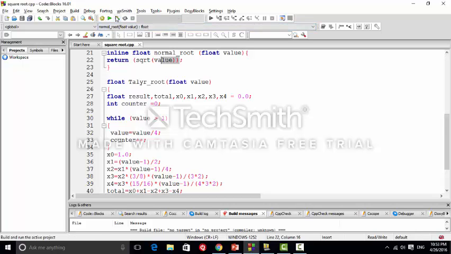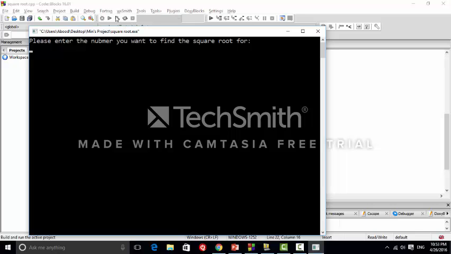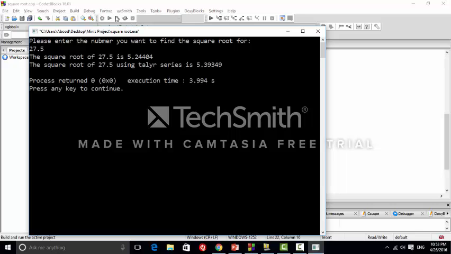Let me show you how it works. Let's say we want to find the square root of 27.5. The first one is the C and C++ algorithm. The second one is our implementation of the Taylor series, and see the difference between the results.